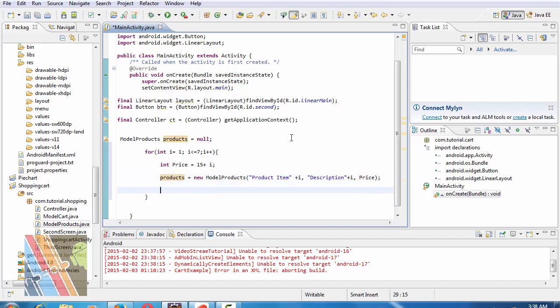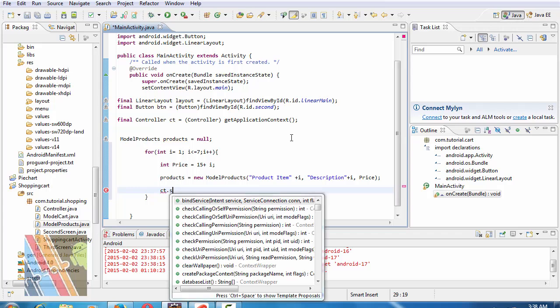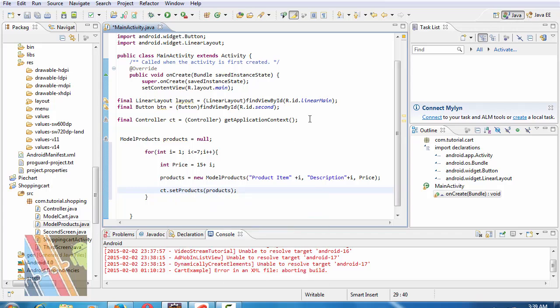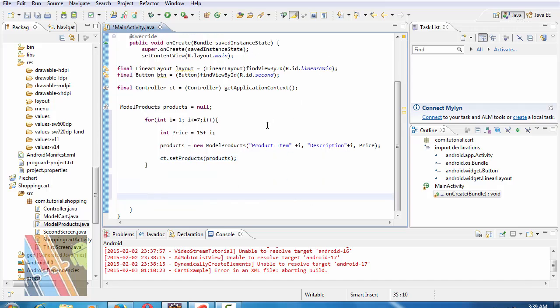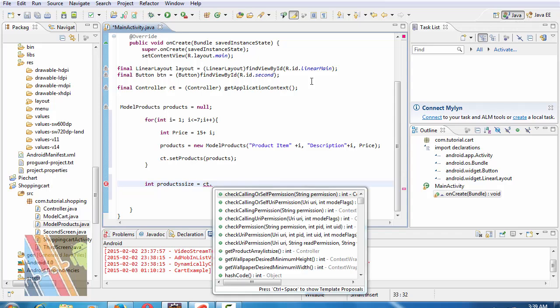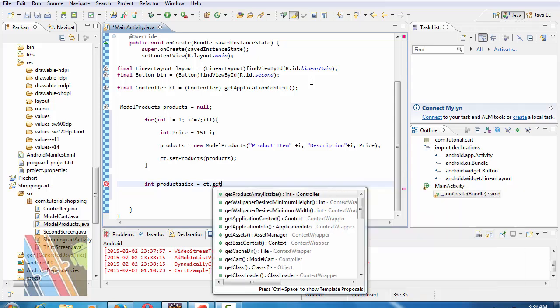Now add these products to the controller, ct.setProducts. Store the products to the array list in the controller. Now we have to create view elements dynamically. Integer product size equals ct.getProductArrayList().size().